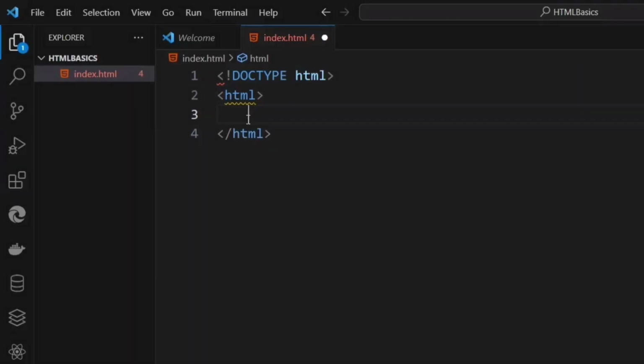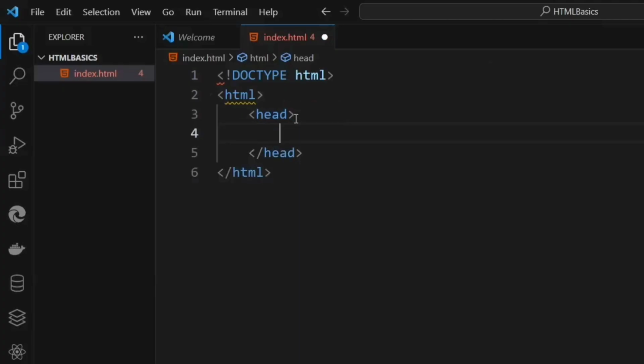Now inside the HTML tag, we have two main parts, the head and the body. The head is written like this, and this also has its own closing tag. The head section is like the brain of your web page. It contains very important information about your page that you don't actually see on the screen. Some common things which we find within the head tag are other tags like the title tag, for example.